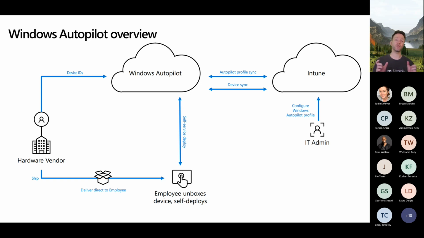Now, Autopilot and Intune are actually two different services, but you manage them all in the same place, the Intune portal. Technically speaking, they're two different services. So your vendor is going to enroll the devices into the Autopilot service, and then there's a synchronization process that takes place between the Autopilot cloud and the Intune cloud. The Autopilot cloud is going to synchronize the device objects over into Intune. You will see those objects in Intune at some point, just a bunch of serial numbers, makes and models of the devices, a long list of devices.